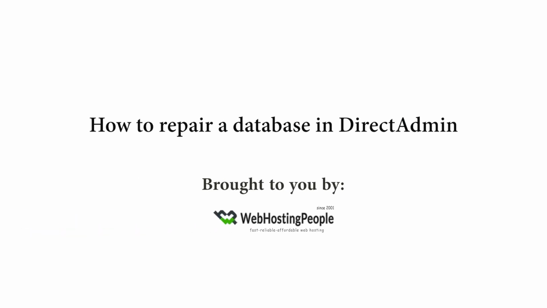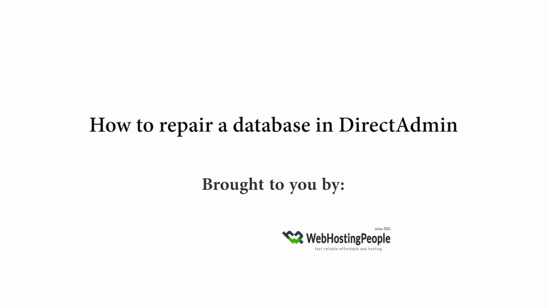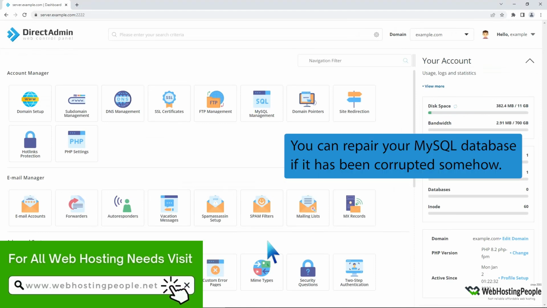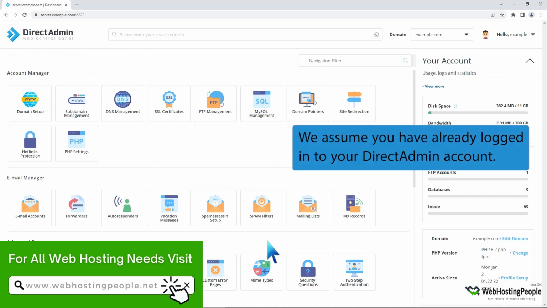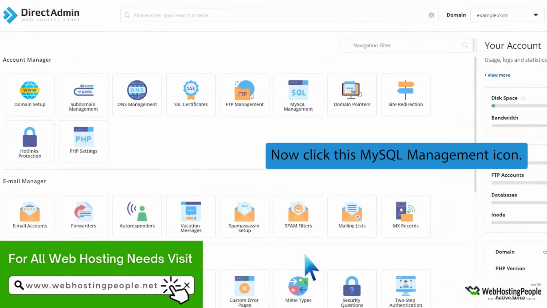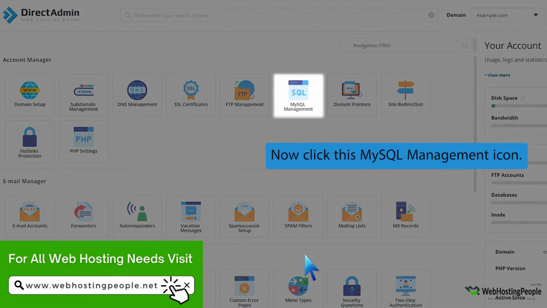How to repair a database in DirectAdmin. You can repair your MySQL database if it has been corrupted somehow. We assume you have already logged in to your DirectAdmin account. Now click this MySQL Management icon.